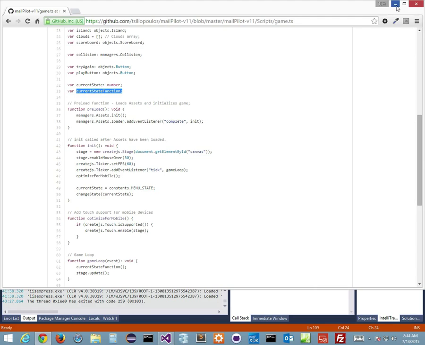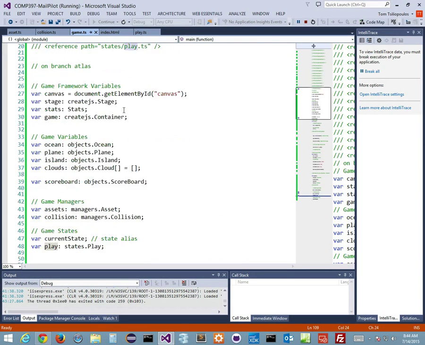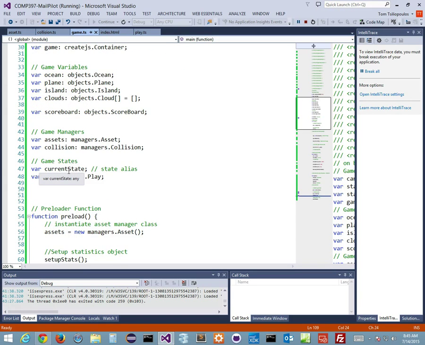Let me show you what I'm talking about now. So let's do a little bit of renaming. Here's my variable that I have, current state. But what I mean is my current state screen, if you will, like my play screen or my menu screen. What am I talking about?